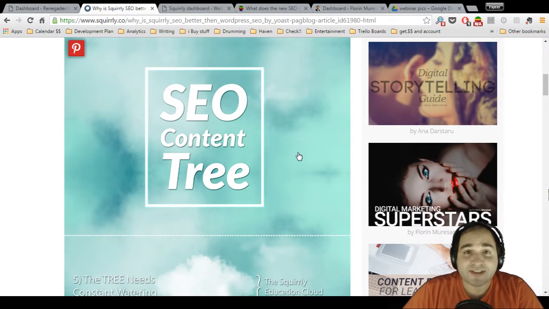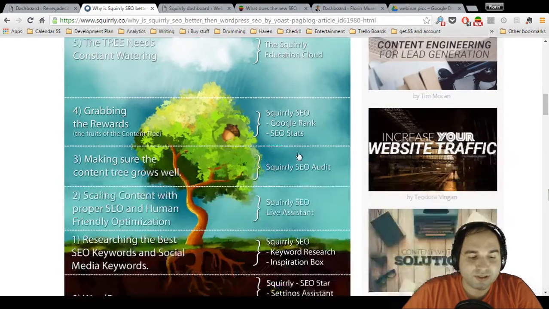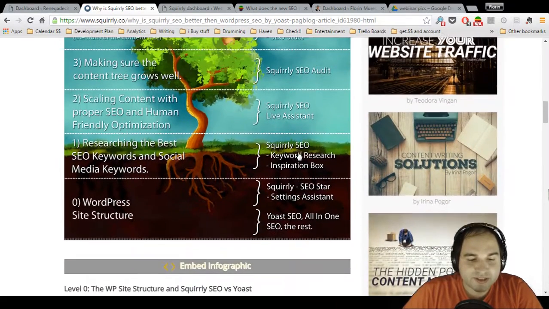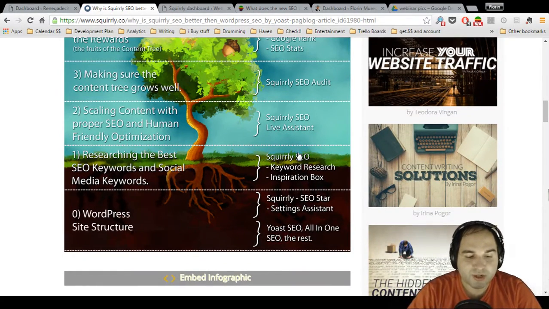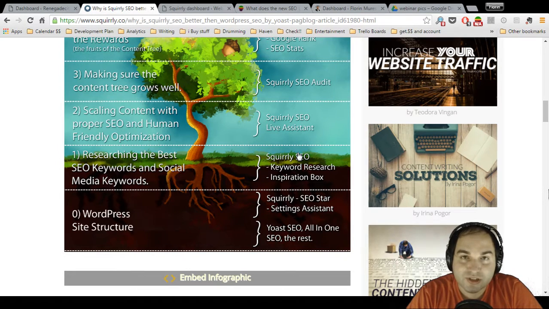So when I say the right kind of layers, I actually talk about these levels. We start at the ground section where we have the WordPress site structure, and that's where all of the plugins try to help you. Some are more in depth, some are not. And here is the part where we can help you with the SEO Star and the Settings Assistant.